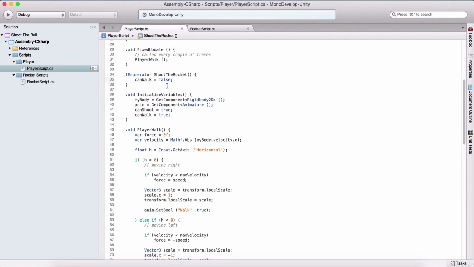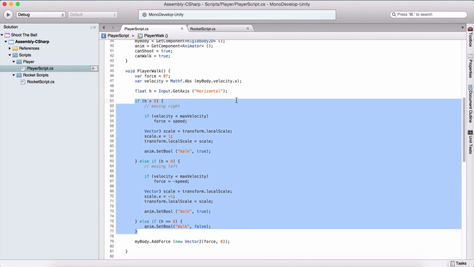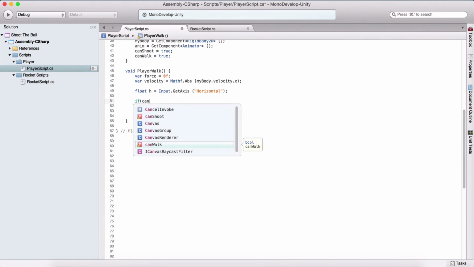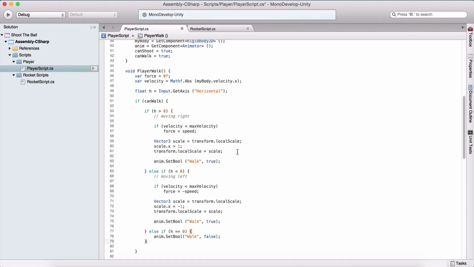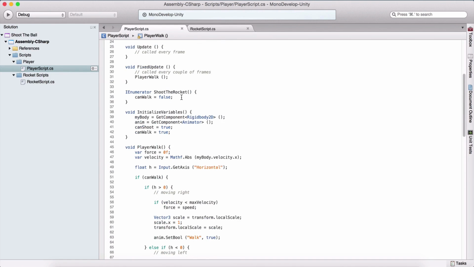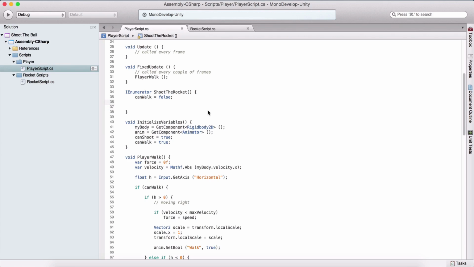Why are we doing it like this? Well, here where we are actually moving the player, I'm going to copy this whole code. We are going to check if we can walk, then we are actually going to execute all of this other code. Because when our player moves and when he shoots, we want to stop the player. So he's walking, then when he wants to shoot, he will stop, then he can shoot, and then he can continue walking. For that, we are going to use this canWalk. And we are doing that because we need to play our shoot animation.